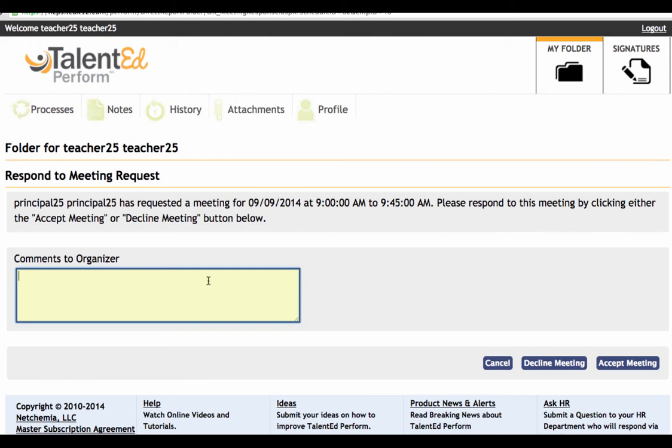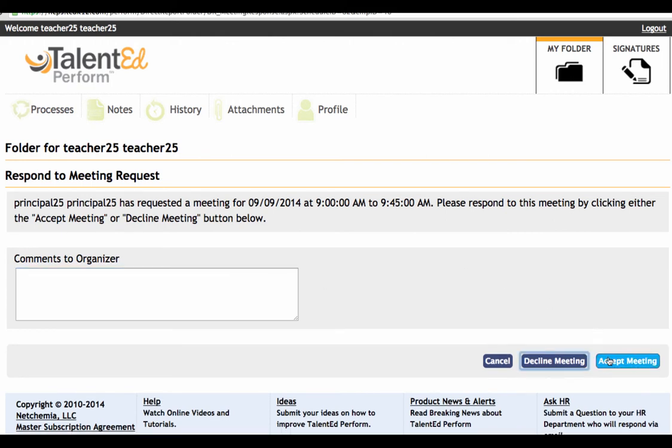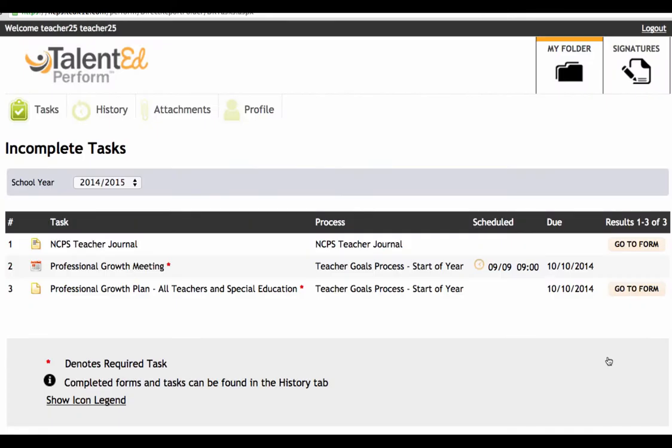I can click on comments to the organizer if I wish. If I'd like to accept this meeting, I click accept, and it gets sent back to my administrator with confirmation. You'll notice that my home screen now changes and no longer has a meeting section. It's actually listed under tasks and when it is scheduled for and when it's due.